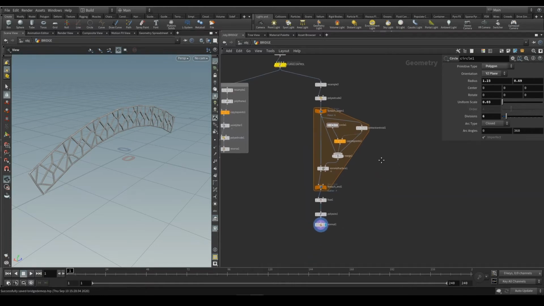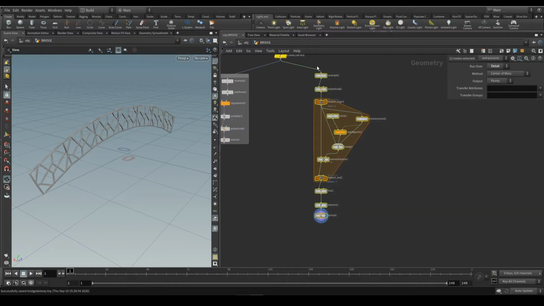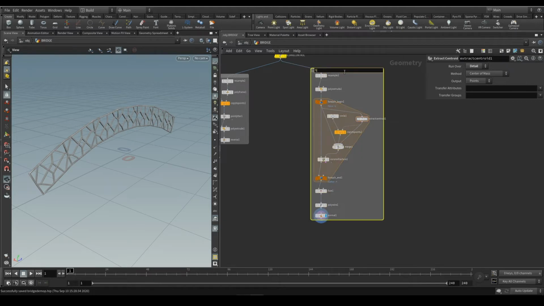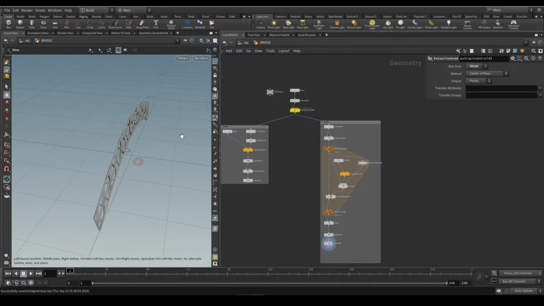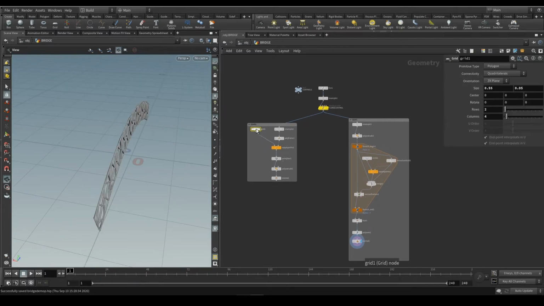Time to save, time to name that part of the network with the network box, and this is sides. I have to link the offset of the sides to there.